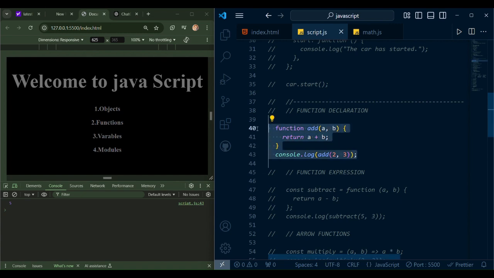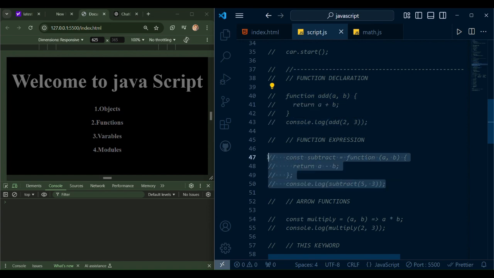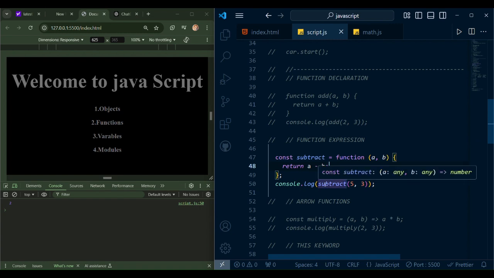And then there is another kind of declaration for the function. We can declare the function using a variable name, as you can see in this code. Here we assign the function to a constant variable by using the const keyword and the variable name, followed by function, parameters, and the body of the function. Here we can see that by using the variable name we can access the function.